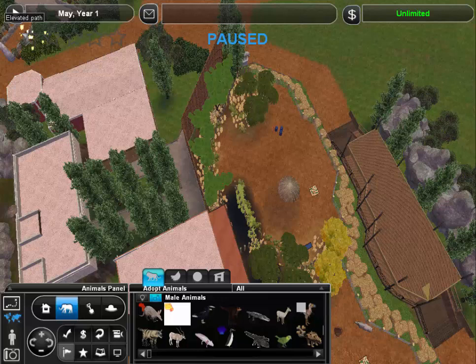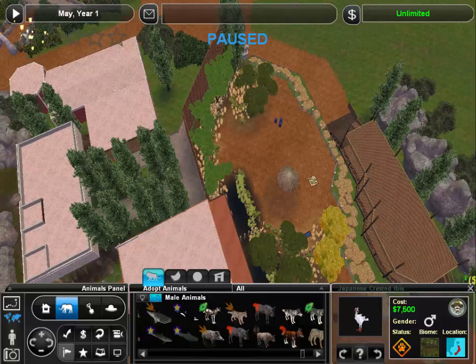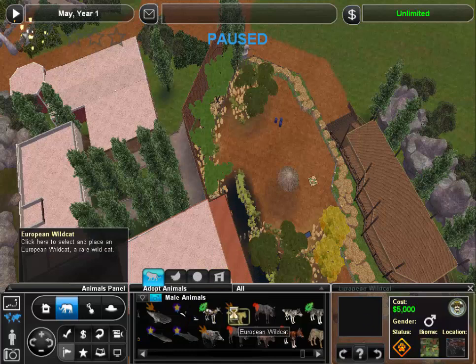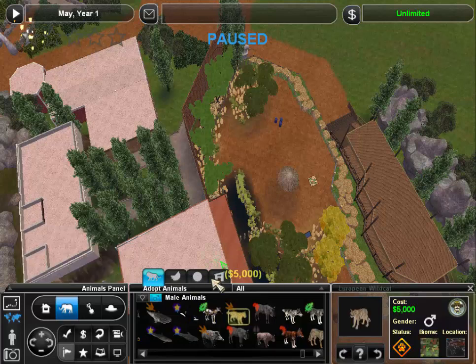Yes, random roll now. The generator says we are going to be 522. Okay, let's find out what that one is. All right, so 5, 19, 20, 21, 22. European Wildcat. Let's take a look here.